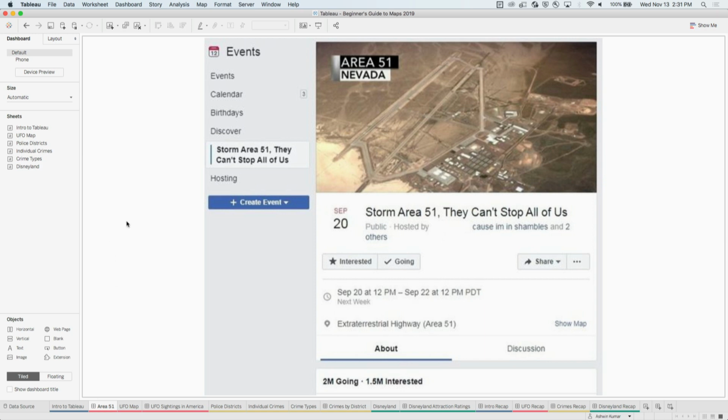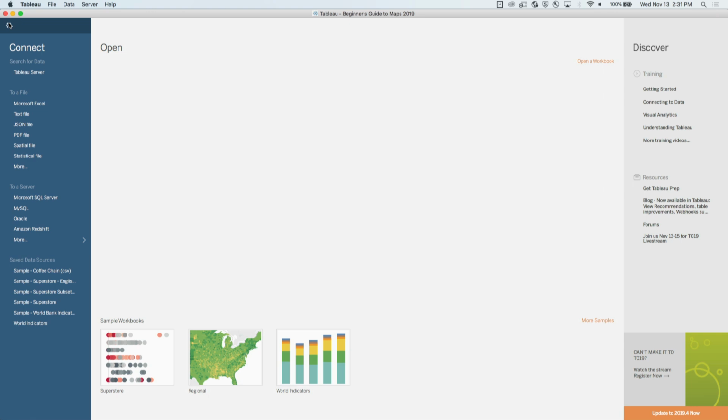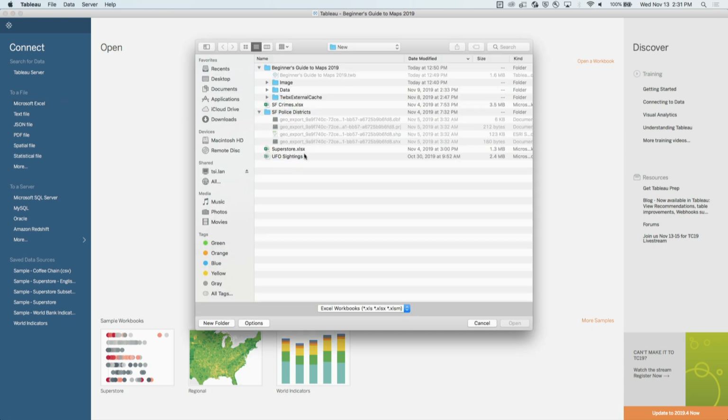So we'll go to the top left corner of the screen and click the Tableau logo up here. Clicking on that goes back to the Connect to Data page. And in this case, I happen to know that the UFO data set is, again, another Microsoft Excel spreadsheet. So I'll click Excel, and I'll navigate to the UFO sighting spreadsheet and click Open.